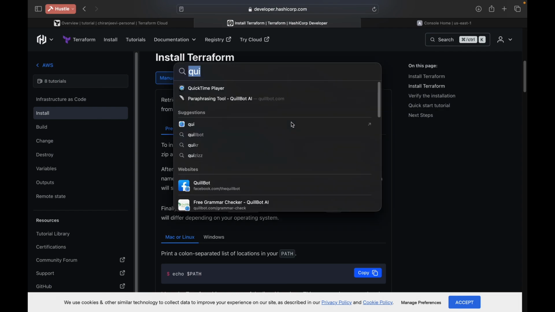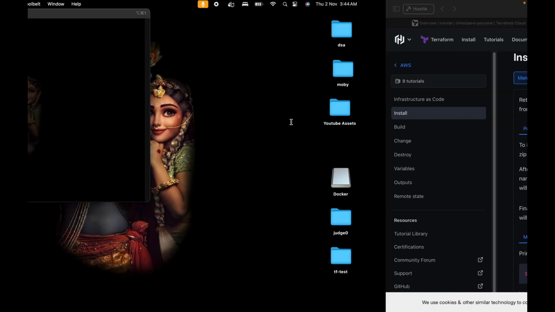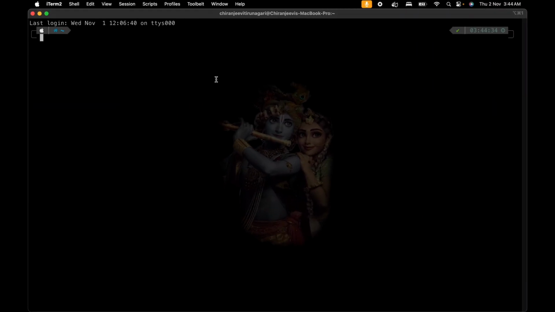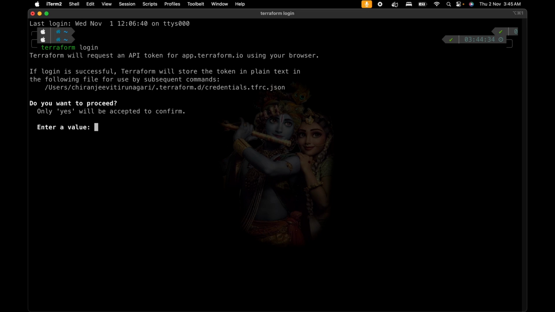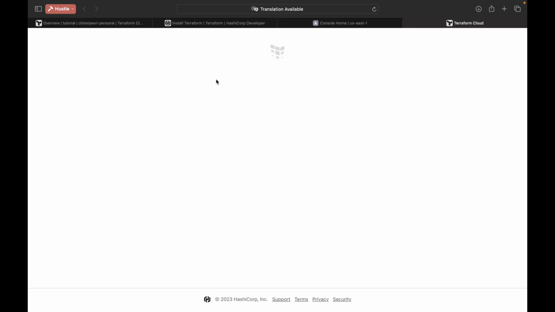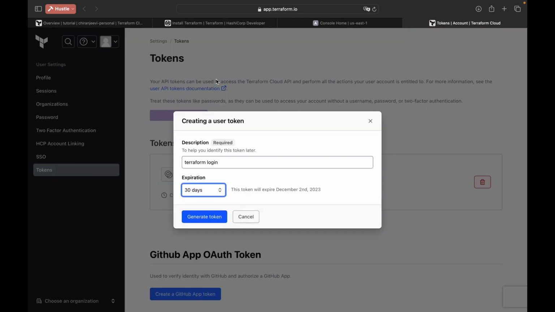After that, you need to open your terminal. After you open your terminal, let me increase the size. Yeah, what you need to do is first log into your Terraform account from your local. So the command for that is terraform login, and when you do this, it will ask you if you want to do the actual login part. Type yes and press enter, and it will take you to the Terraform Cloud account in your browser.